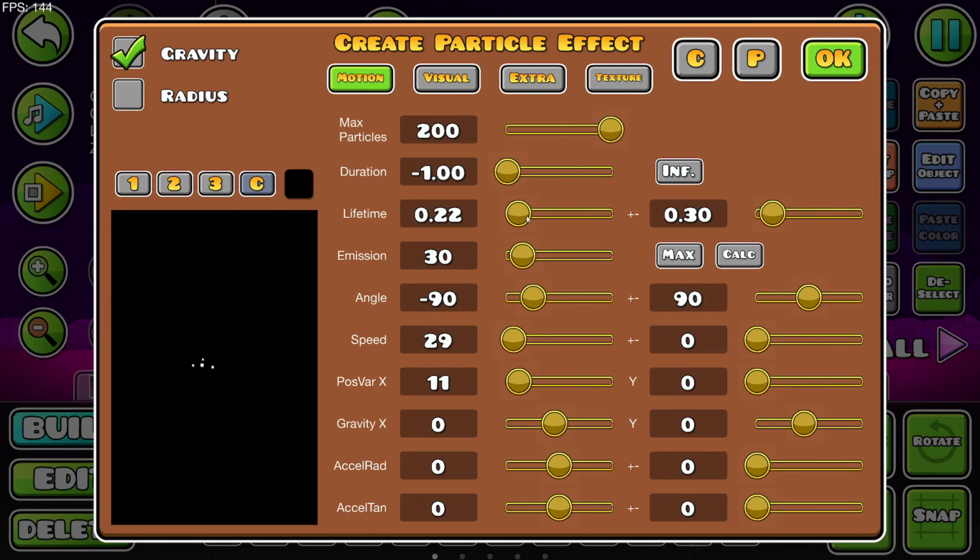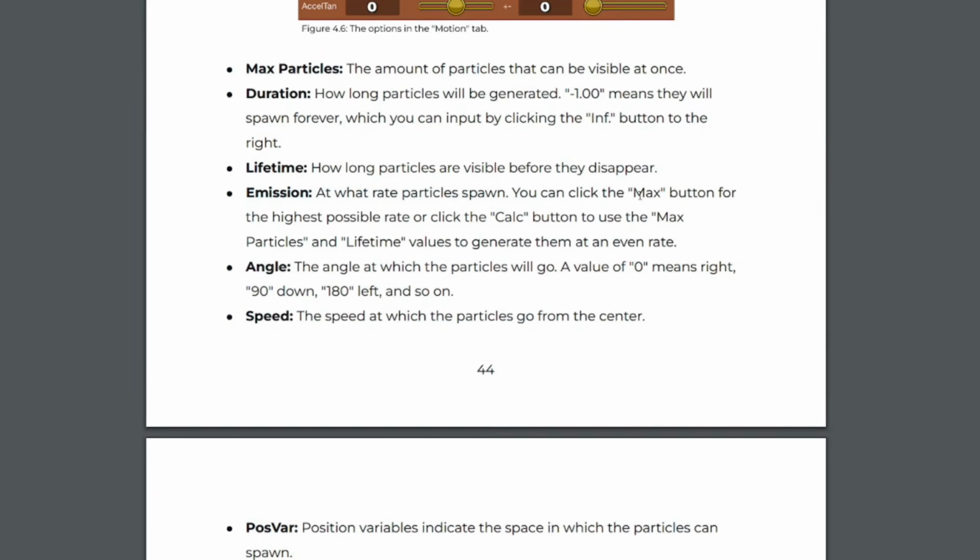But if you have the max particles on too low, like 10, and you crank the lifetime, then they're going to spawn less often because you can only have 10 at a time. So these kind of go hand in hand, is what I'm saying, because you've got to have enough maximum particles so that these always spawn.